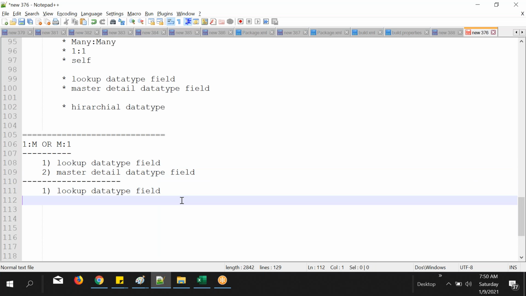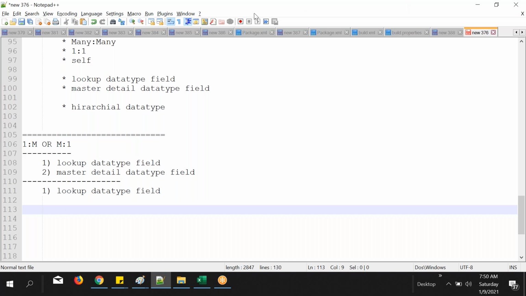First, I will finish with lookup, and after that one, we will take 5 to 10 minutes break, and then we will come back and I will explain master detail. So with that, we will finish the back.